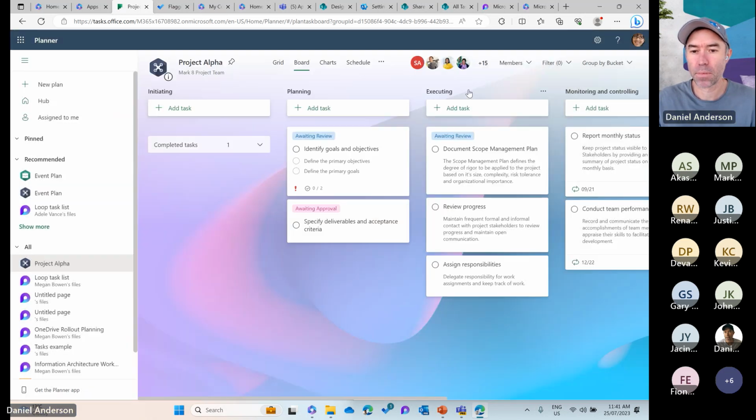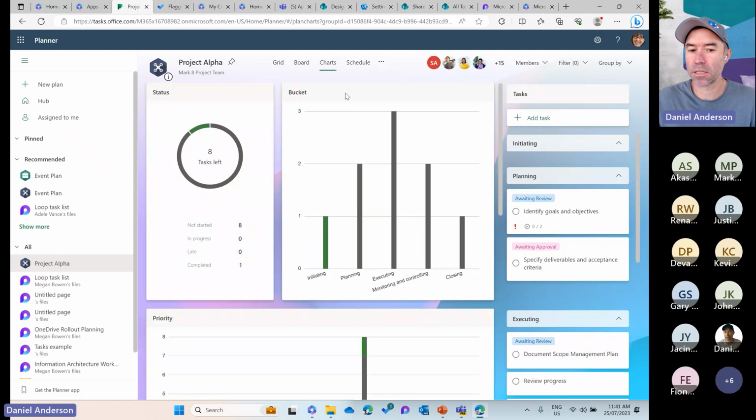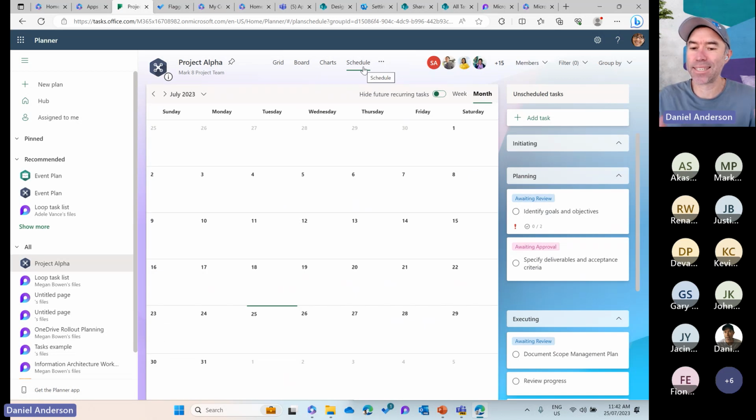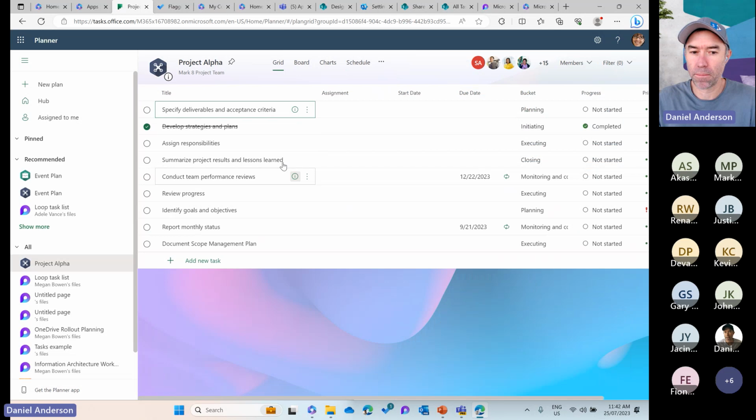We've got different views, we've got charts, so we can see how many tasks are left. We've got all our filtering options here, how many tasks are sitting in which particular group, who's got what. We've also got a schedule, so it presents this on a calendar base for us as well. All of our team, so the Mark 8 project team, has got access to this Planner plan now, and everybody can see all the tasks, and we can assign different tasks to different people.